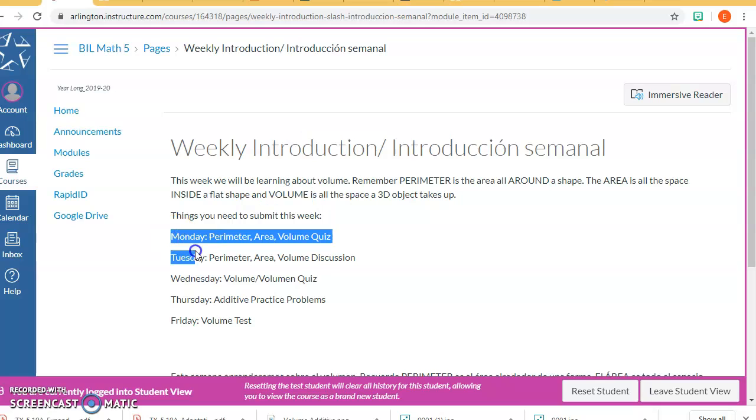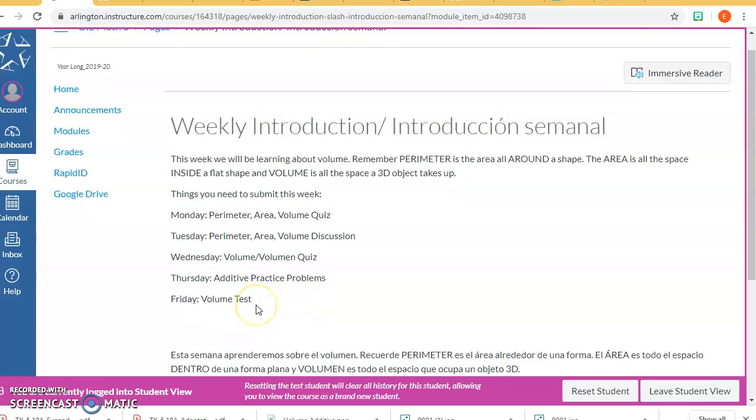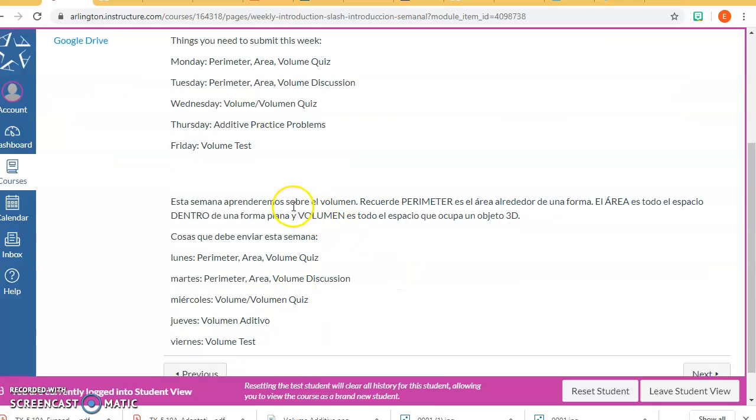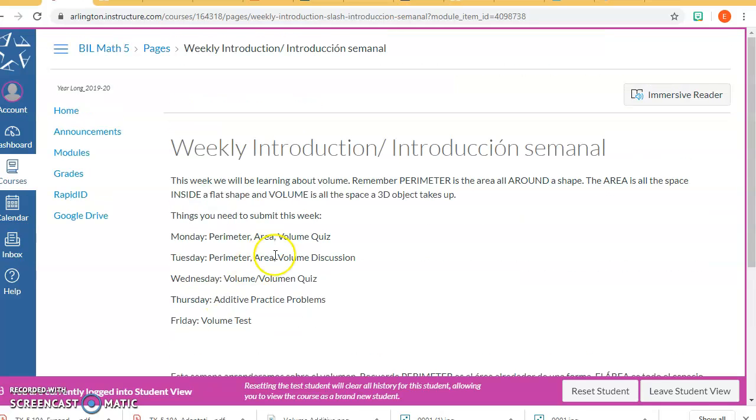This week, you need to submit something every day in math. Monday, you're going to take a perimeter area volume quiz. Tuesday, you have a discussion. Wednesday, you have another quiz. Thursday, you have 3 additive practice problems. And then Friday, you have a test. Esta semana vamos a estar hablando de volumen y aquí es donde les tengo yo qué tienes que entregar cada día. Okay, so siempre arriba en inglés, abajo en español.